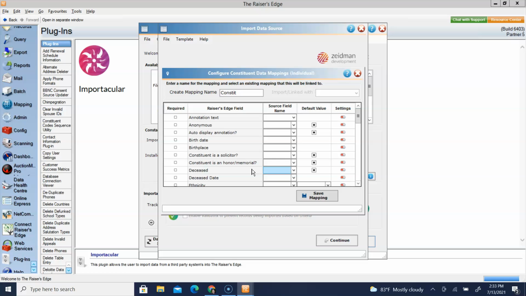So for example, if everyone in this import were anonymous, I could check this box to mark them all as anonymous, whether or not anything in this drop down for my API tells us that they are. Obviously, anonymous is not something we're going to mark everyone as a default, but that's how those two fields work. So you're never going to choose them both at the same time, but you're going to choose one or the other to populate the field in the Razor's Edge.